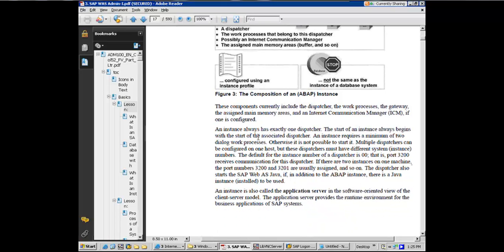An instance always has exactly one dispatcher, right? The key point which we had made earlier. The start of an instance always begins with the start of the associated dispatcher, which we also saw from the parent process ID. An instance at the minimum requires at least 2 dialog work processes. It needs that just to self-sustain itself. Otherwise, you cannot start an instance if it does not have 2 dialog work processes.